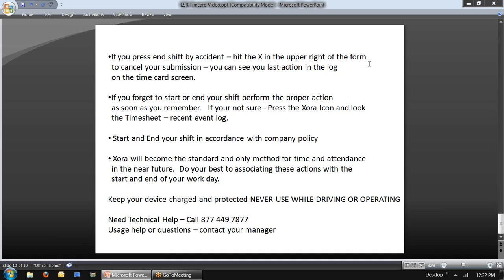Always start your shift in accordance with company policy. That's when you reach your first job site and have parked your vehicle, or when you're entering the vehicle to leave for the day is probably the best way to remember it. Associating this with your truck door handle or your vehicle keys will always be a quick reminder: do I need to change status to start shift or end shift?